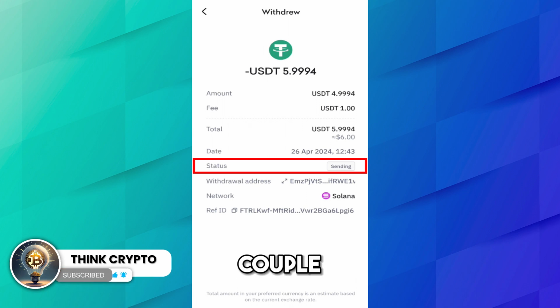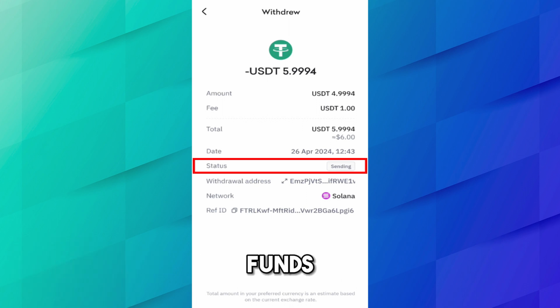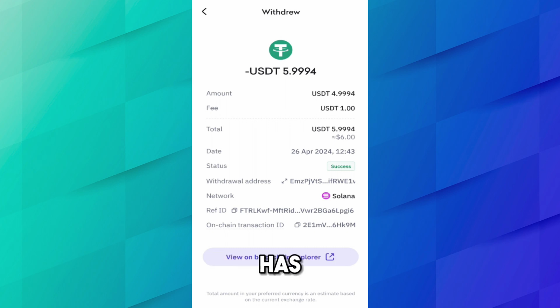So you have to wait a couple of minutes here after transferring these funds. Sometimes it will show success here, but it will also take some time to be received on the Bitget application. So do not worry. Now the status has been updated to confirming and success. Now here it shows that the withdrawal has been completed.